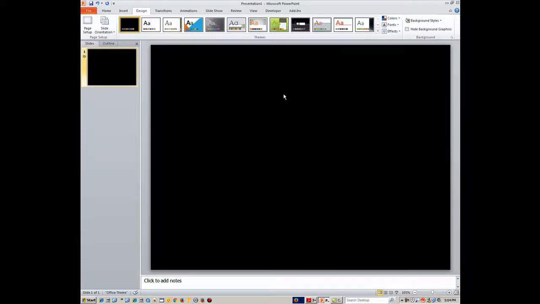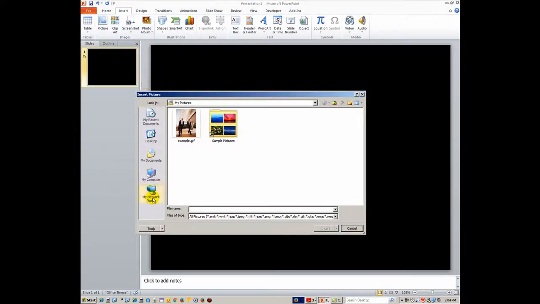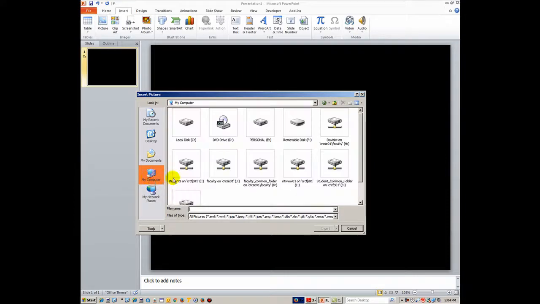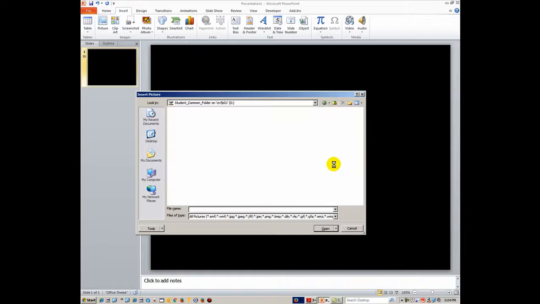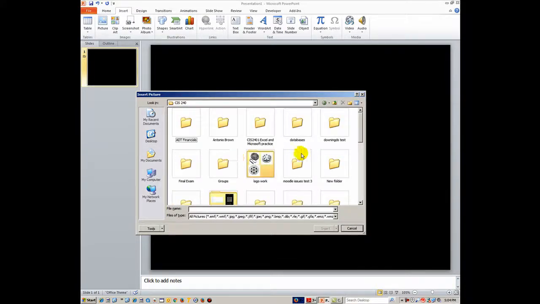I'm going to start inserting the graphics that we need, the text boxes, for this particular slide. The title graphic is just made up of two parts. It's two separate pictures. I'll go to Insert, Picture, and I'll navigate to the folder that has that. So the folder we're using is Student Common Folder, otherwise known as Drive S. We're going to go in there and go to my Davis folder and go to the CIS240 folder, which is there. I have lots of graphics in there, obviously.